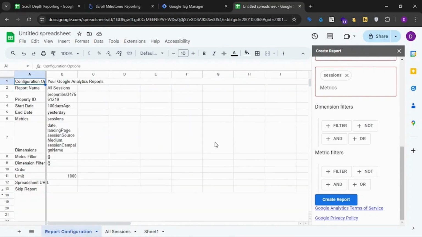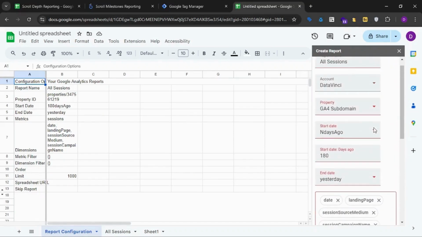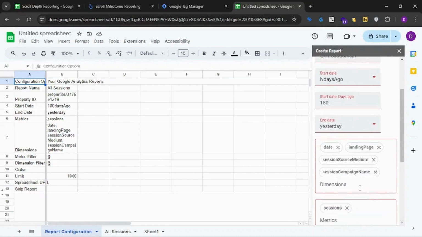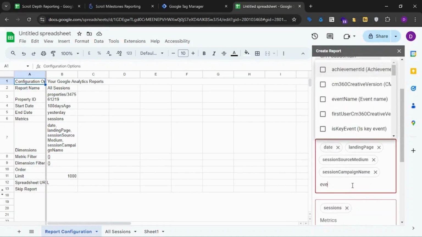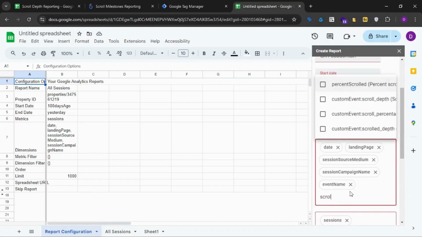Next, we need to create the next report, which would be fetching all the sessions with the 33% scroll event, right? And for fetching that, we need to apply filters. So over here, we'll need to add a couple of more dimensions like the event name and also the scroll depth parameter that I showed you.